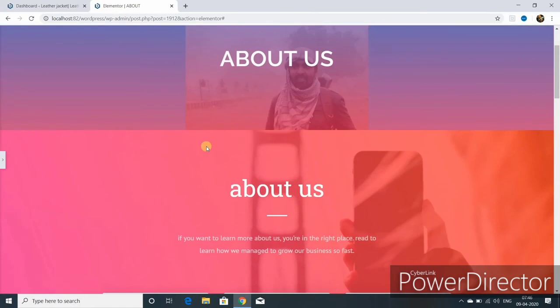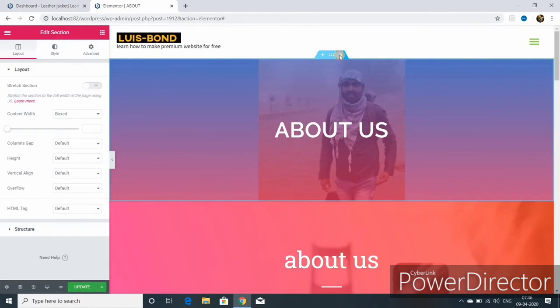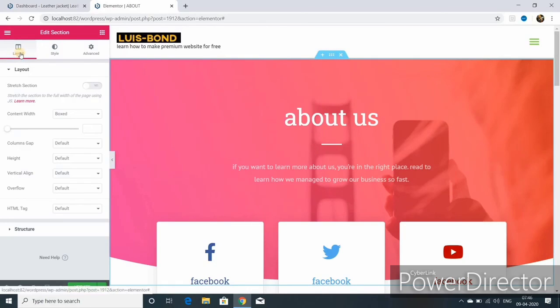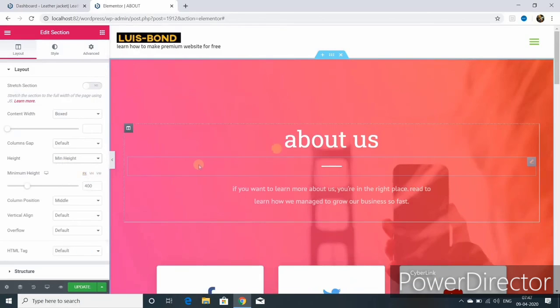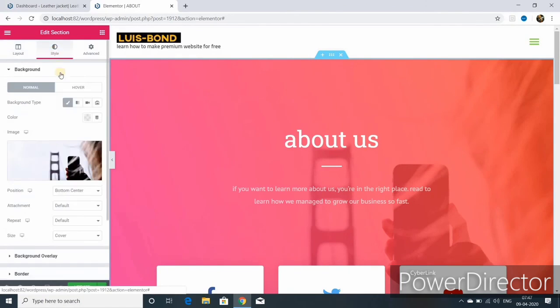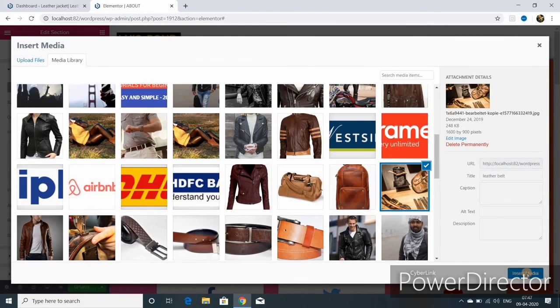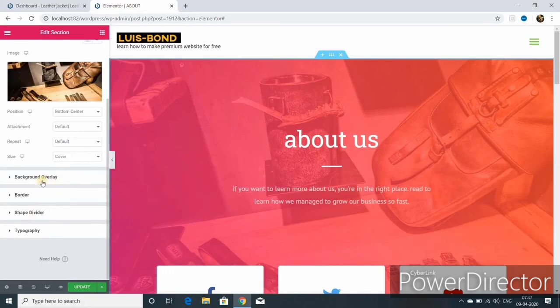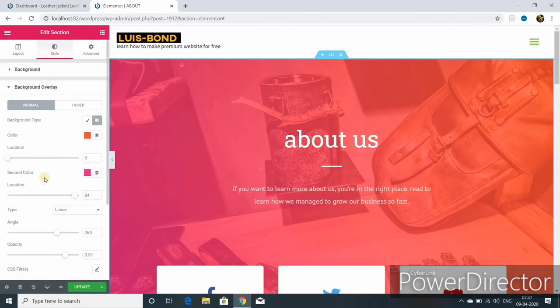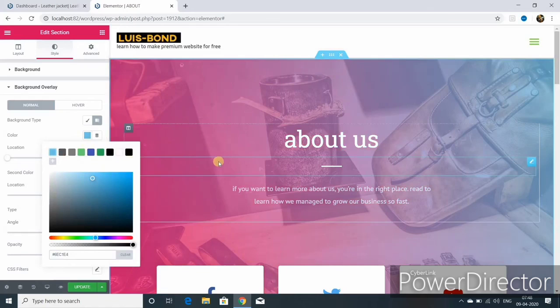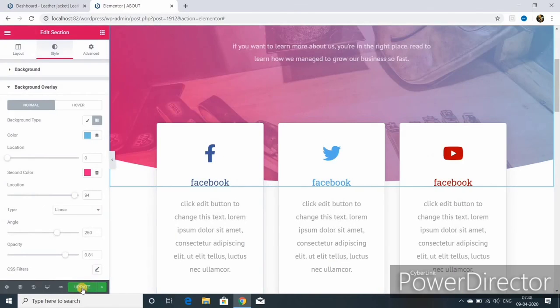Now what I want to do, I can close this. I can click on this. I'll go to the layout section, and in the layout section I'll set minimum height. Then I can go to the style section and choose the image. I can select the image and insert it. Then I go down and go to background overlay. In the background overlay I can choose the color blue. Don't forget, while you are making any changes, don't forget to click on update.